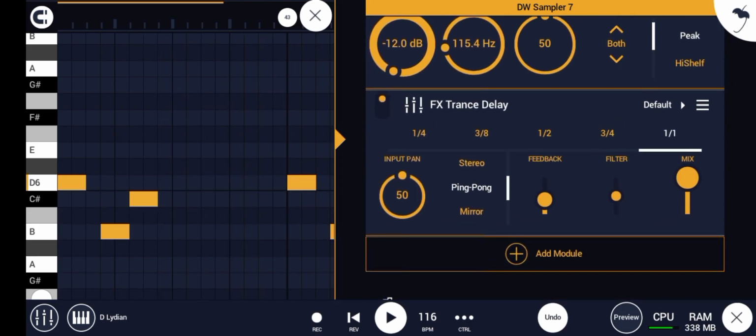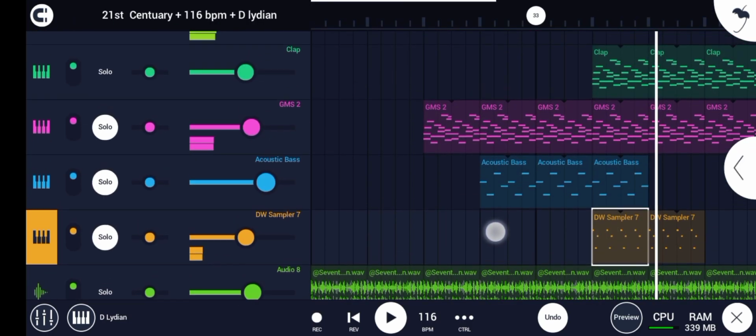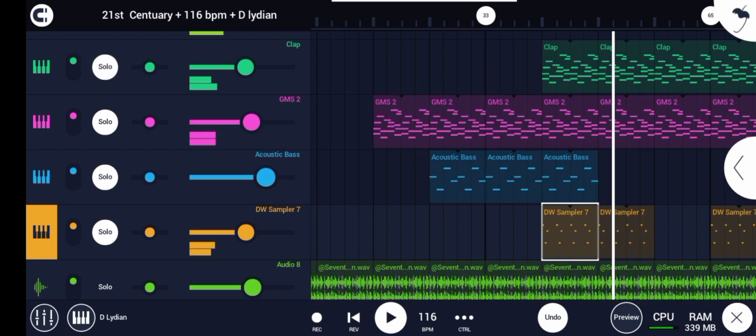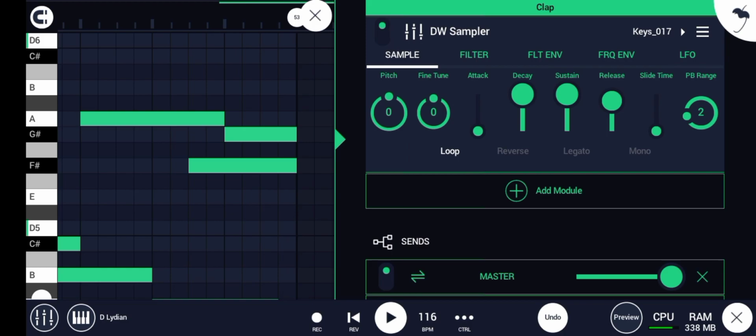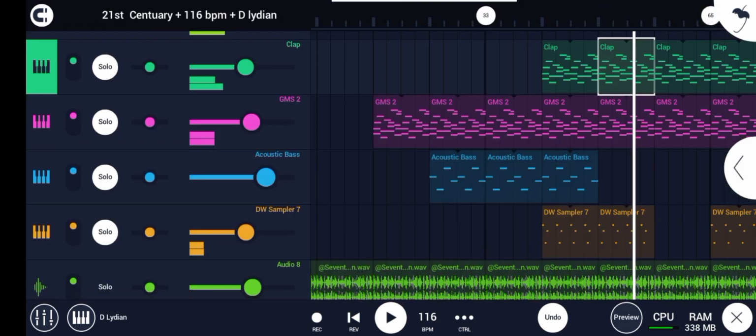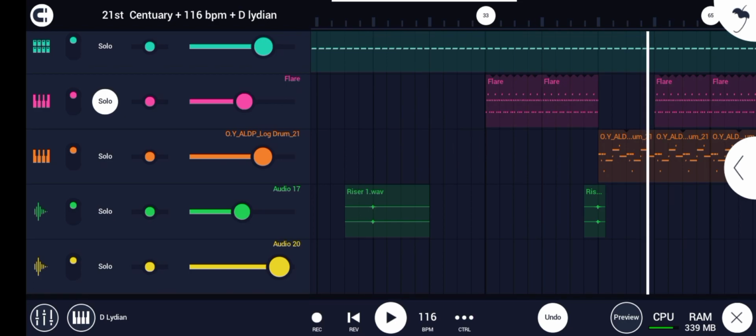And yeah, everything was going all right. Then after that I added these keys so that they can complement the synthesizer, Moonlight synthesizer, and that's it.